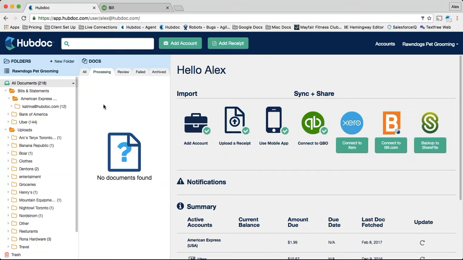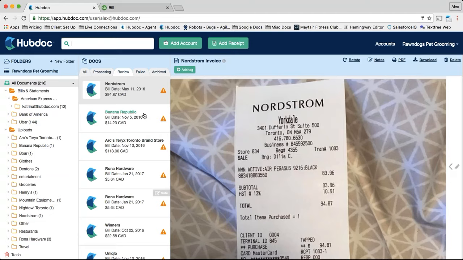The next one that we have to the right of that is processing. So the processing tab is where these documents are going to appear once they have been uploaded or manually fetched and brought into Hubdoc. And this is where they'll appear as our OCR technology is going through and extracting all that key data. So things like vendor name, cost, currency, and the date. And then once that data has been extracted, they'll disappear from the processing tab.